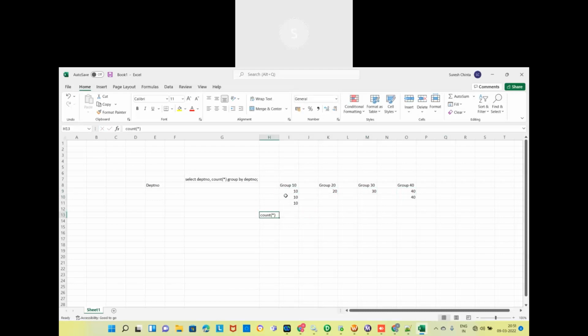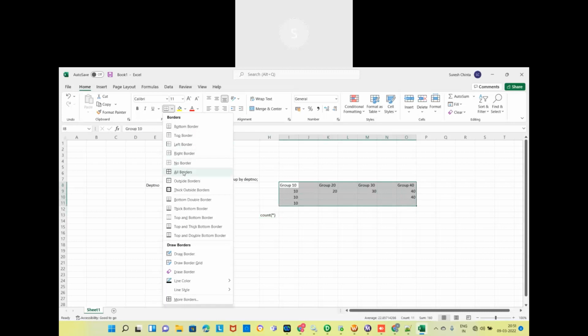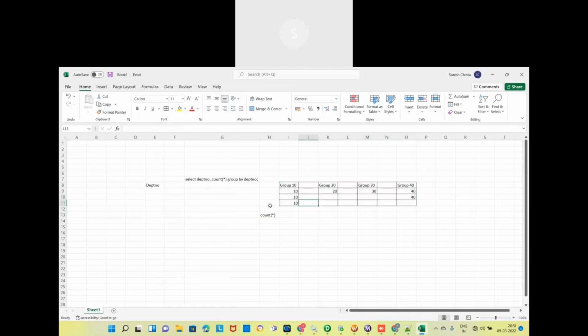What it does is, once the group formation is completed in the back end, group by will return the last row from that group. So this row will come into the output, and this row will come into the output from that group; this row is both the first row and the last row, so it will come into the output, and in the 40 group this row will come into the output.